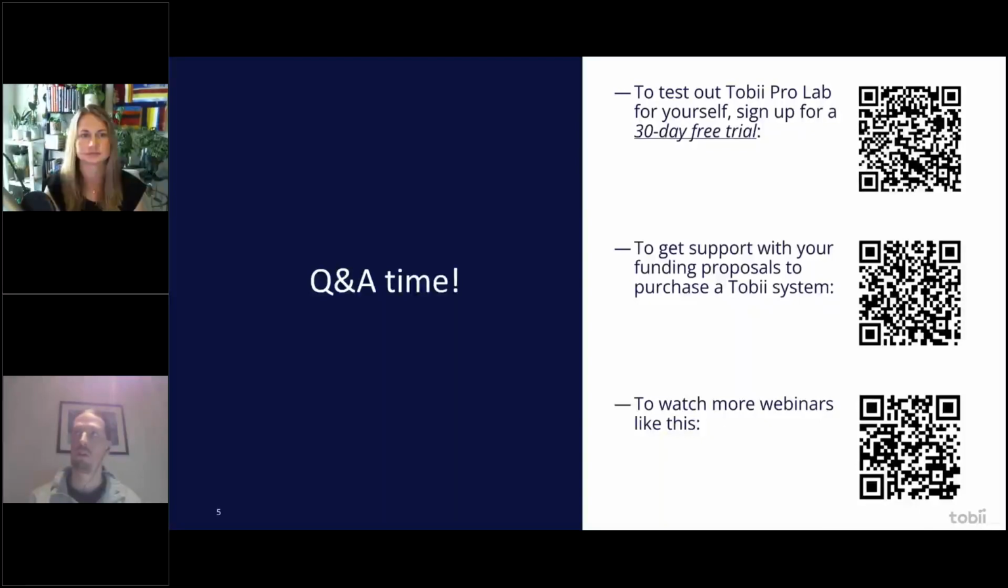Certain devices, certain solutions could be integrated with Pro Lab already, like for example, Shimmer GSR. You can run it well together with your eye tracker in the same project. But if you want to synchronize it, this is the best approach. Or when talking about Tobii Pro Spectrum, it is possible to send TTL events to the eye tracker itself.